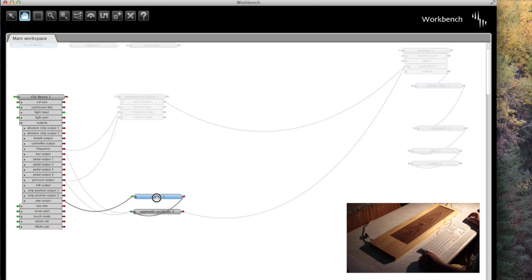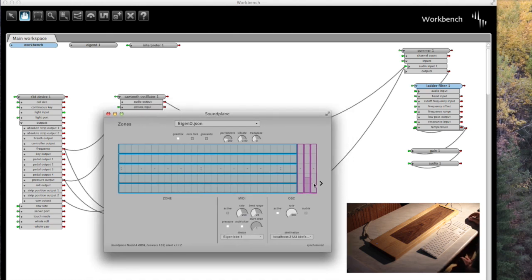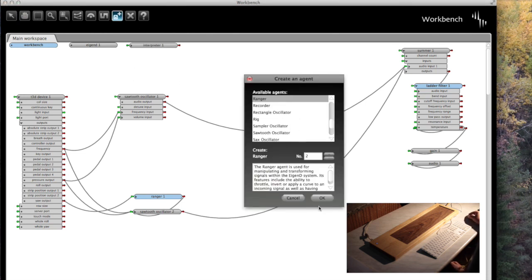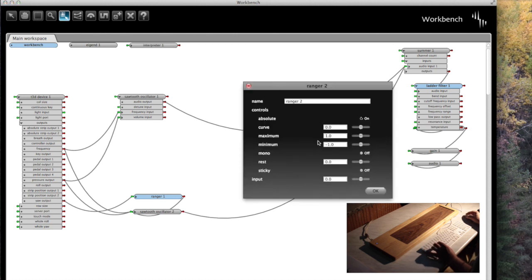Now, just to tidy up, we've got this ladder filter over here now, and it's not actually under control. Now we've got the ranger agent, I'm going to get this to be controlled by, you remember I've got strips here on my sound plane. I've got little strip values. So I'm going to move those under strip control. And the way I'm going to do that is to again create another ranger. Again, the strip value is going from 0 to -1. EigenD already knows what values it goes from and to.